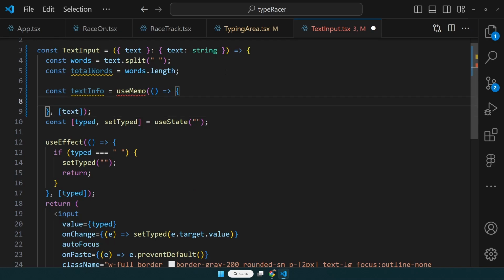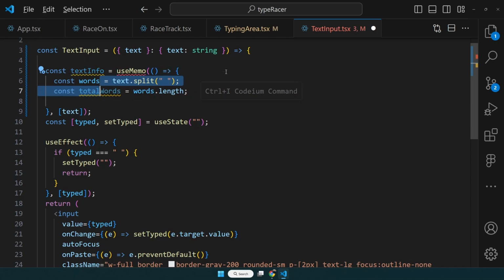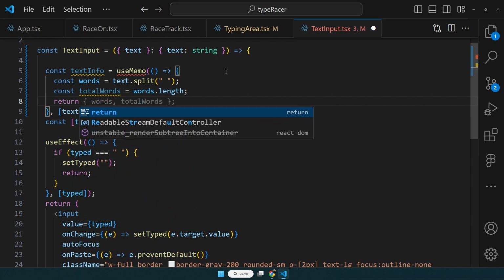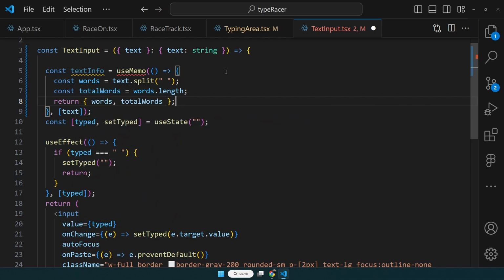and here I want to grab these two lines of code and put them inside this function, and this will also return this words and totalWords. Now we need to import this useMemo, and we will use the JavaScript destructuring way here, and we can say words and totalWords.